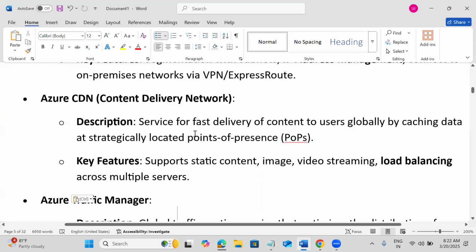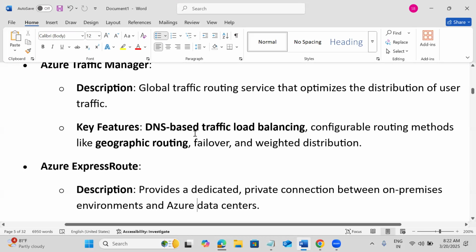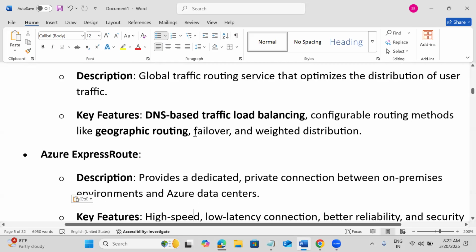So here we have Traffic Manager. Traffic Manager is also one type of load balancing itself, but it's integrated with DNS. It's DNS based load balancing, and it's at global level. That means not only one region. Application Gateway can do it at region level, whereas Traffic Manager can do it at global level.